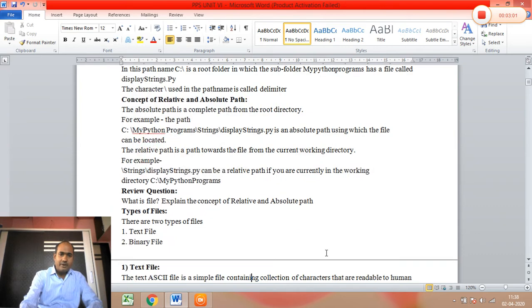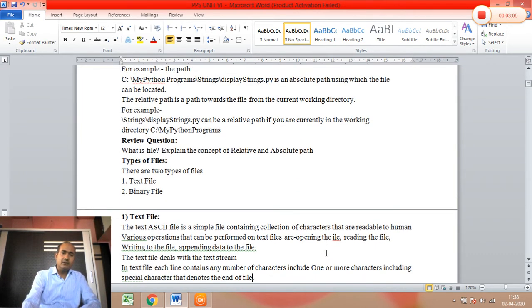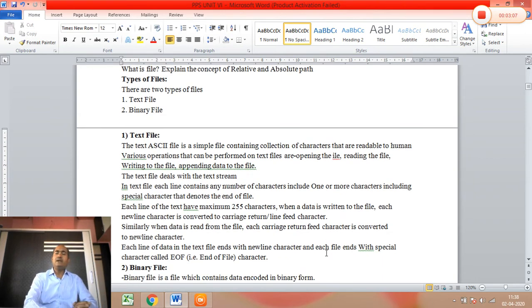Now the next point is types of files. There are two types of file: text file and binary file. What do you mean by a text file? A text file means whatever content you save in the file is in the format of text, in the ASCII file format. Whatever content you save in the file is in alphabet format, character format. Files with such content are called text files.